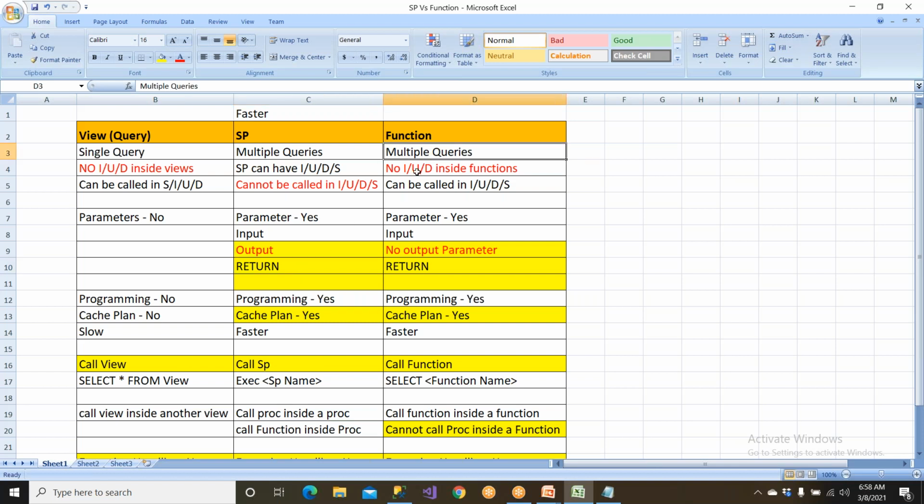A function can have multiple queries, but no insert, no update, no delete inside it, and it can be called as part of insert, update, delete statements. Parameters are only input, there is no output parameter. A return statement is used to get the data from the function. Clear? So here we're going to be using output parameters to get the data from a stored procedure.